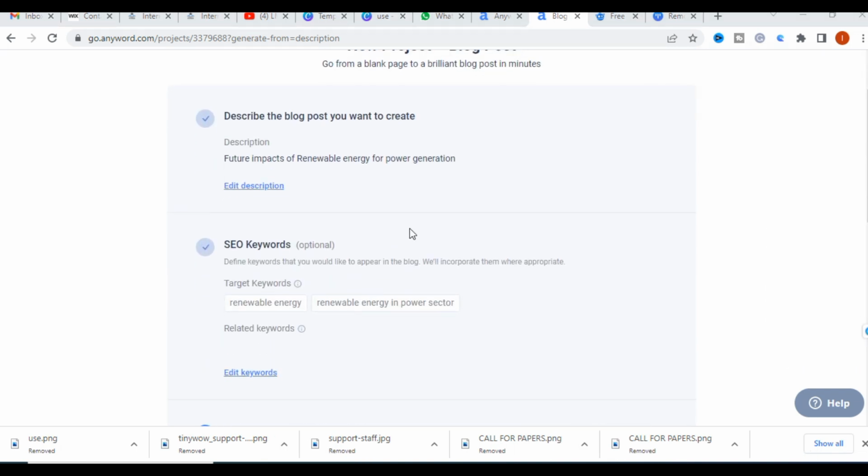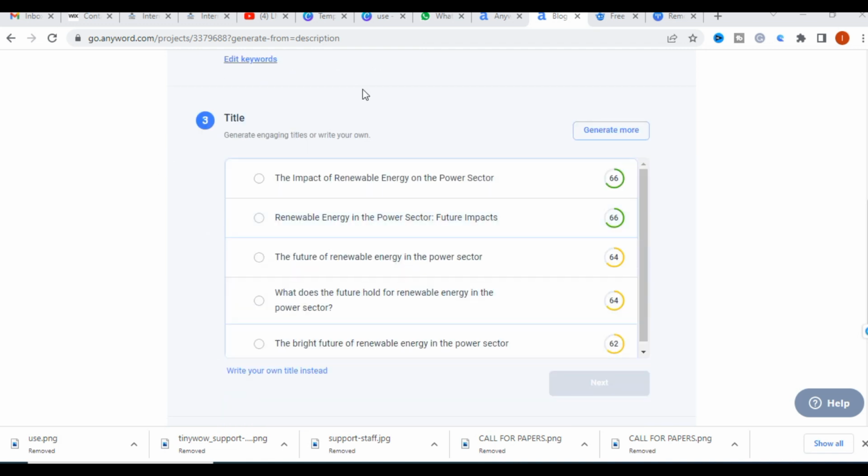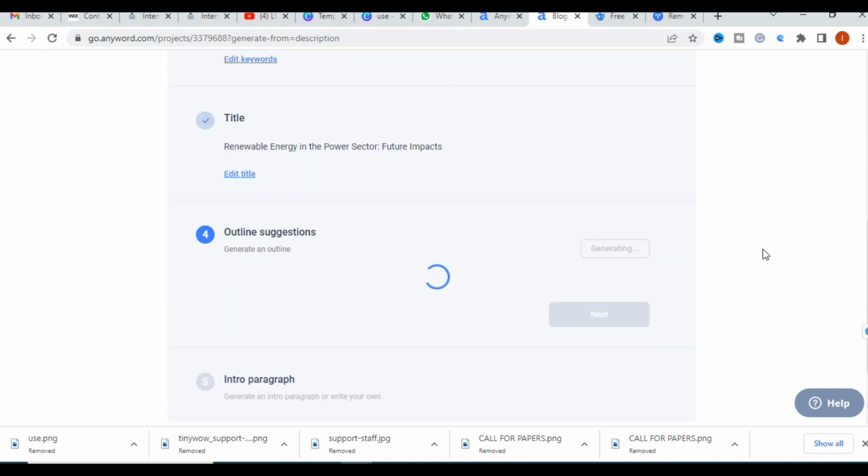According to the keywords, you can see the title generated by the AI itself, that is Anyword. You can see here the impact of renewable energy on the power sector, renewable energy in the power sector, future impacts. Like that, different titles are created. If you are interested in a title, you can use it, or else you can write your own title instead. Just click on this and you can write your own title. I am going to select renewable energy in the power sector, future impacts, and I am clicking next.